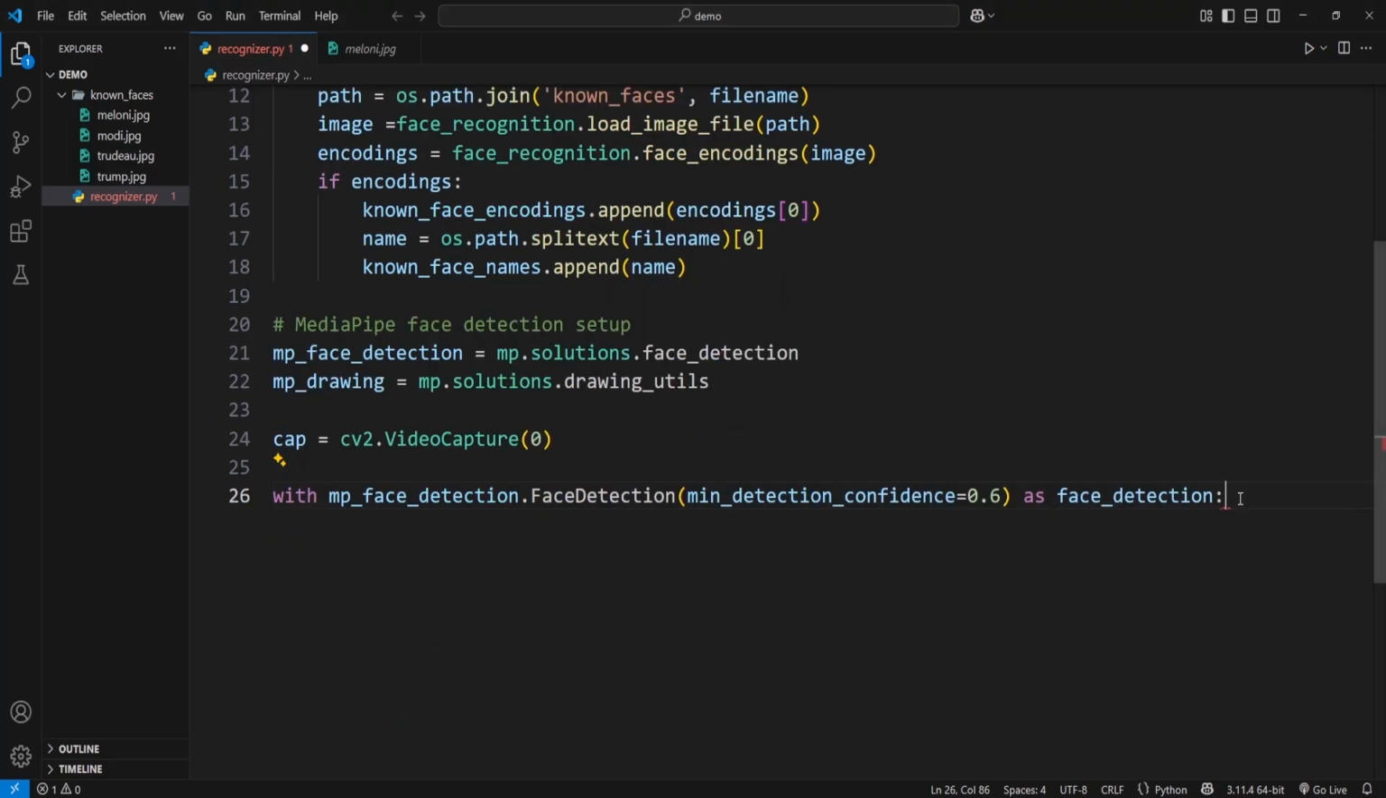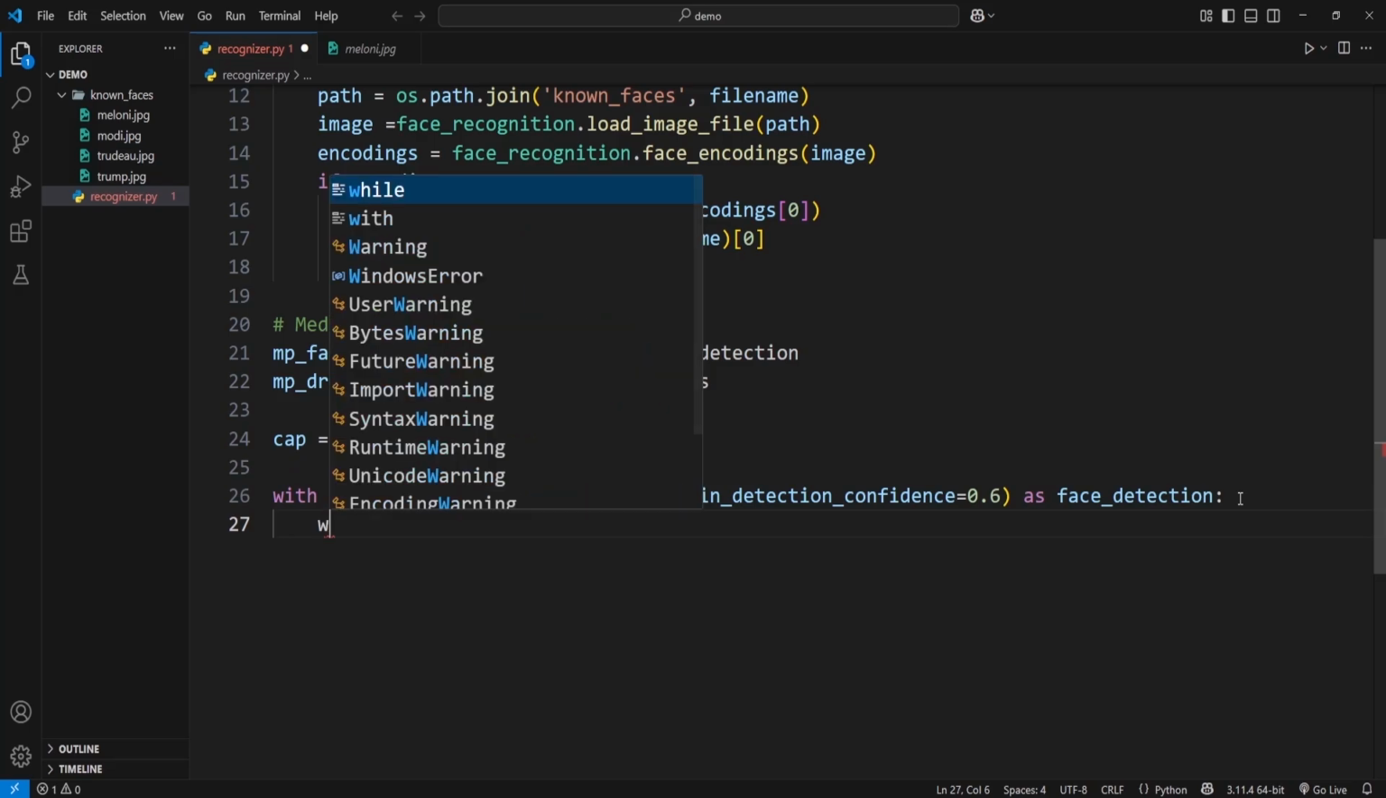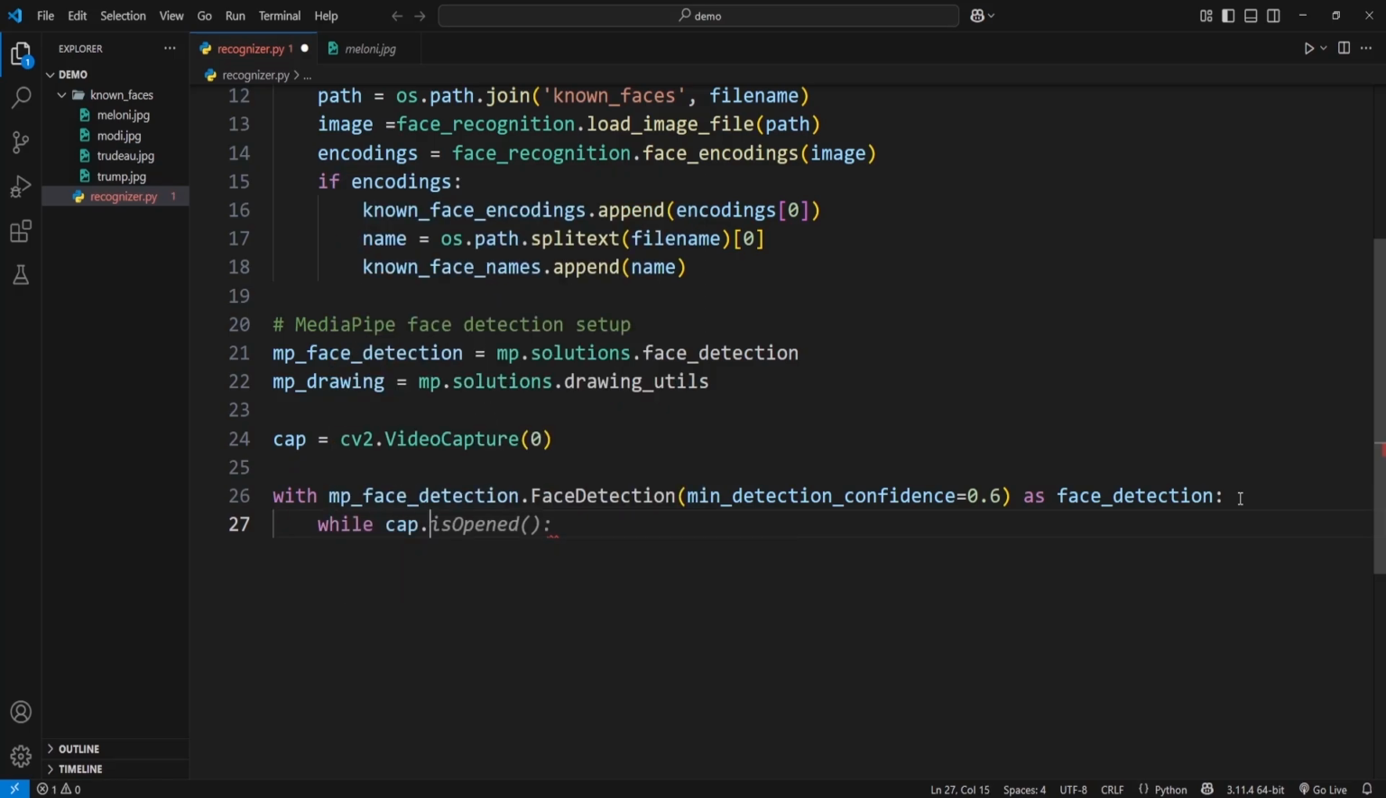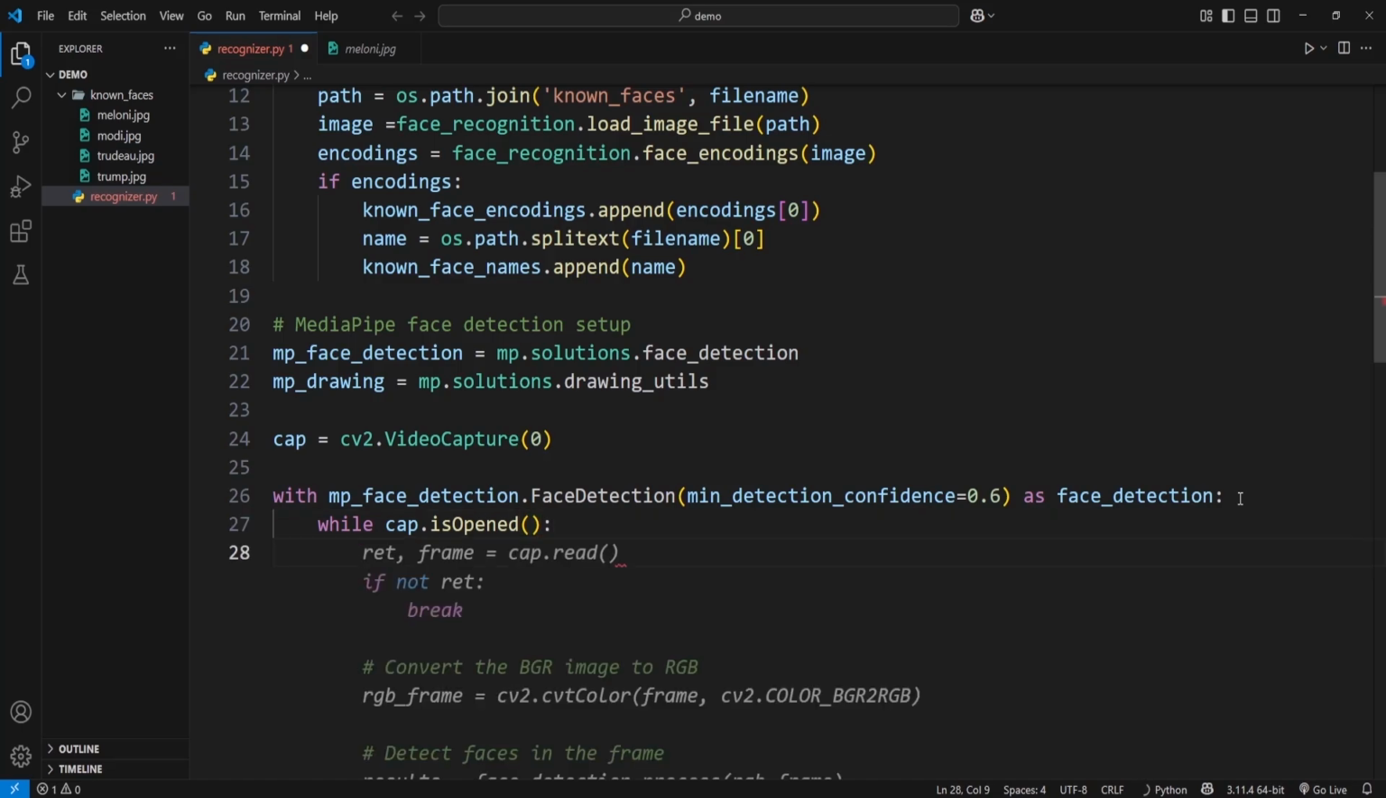Then inside it, here I'm going to run a while loop. So here I will type while cap.isOpened, then inside this while loop, here I'm going to declare two variables. First one is for the boolean variable and the second one is for the image frame, and you know the process.